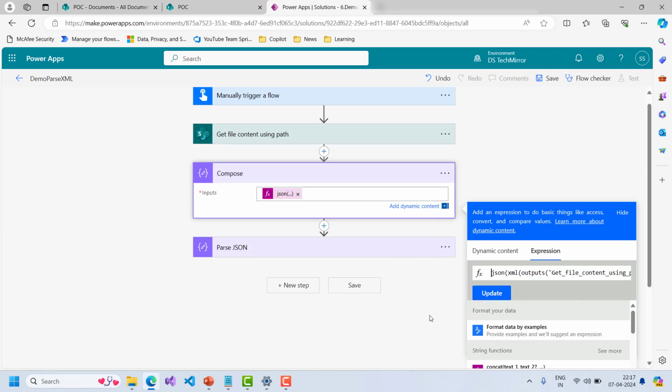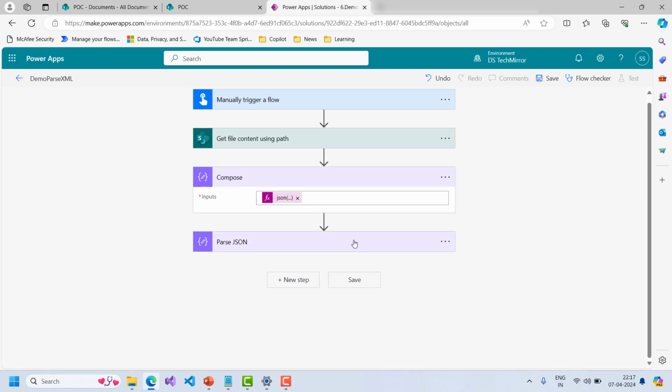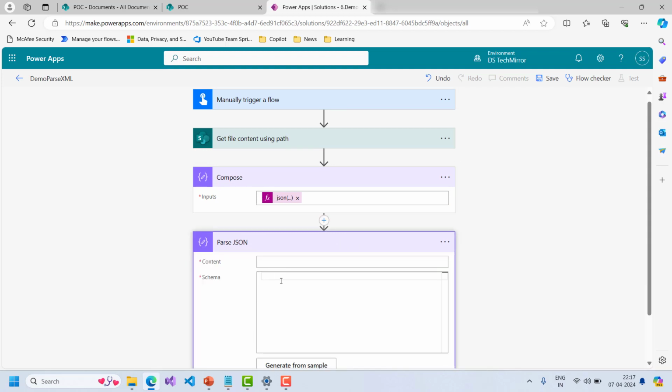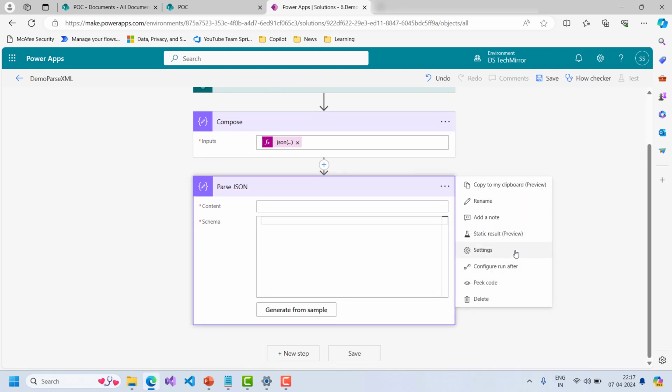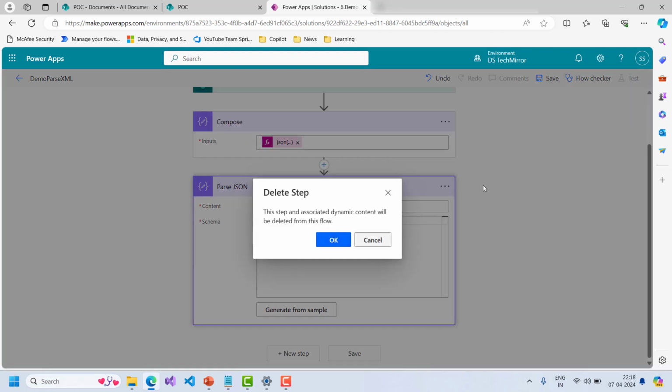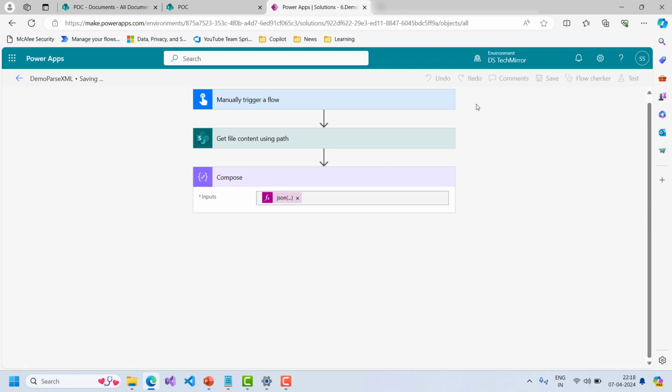So this is done. Next I have to parse this JSON, but for that I need the schema. Over here, I have to provide the schema. So as usual, I will run this flow, get the output from this compose action, put it in from here, and then proceed with the rest of the flow. So for now, I'll delete this one, and I will save and run this flow.